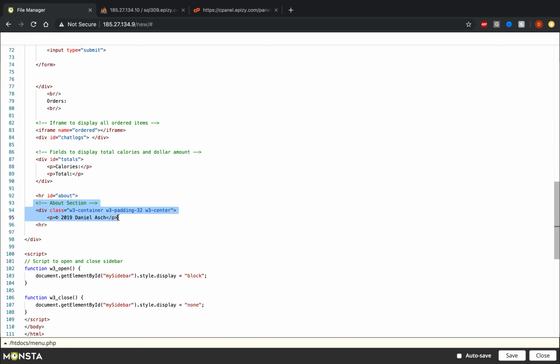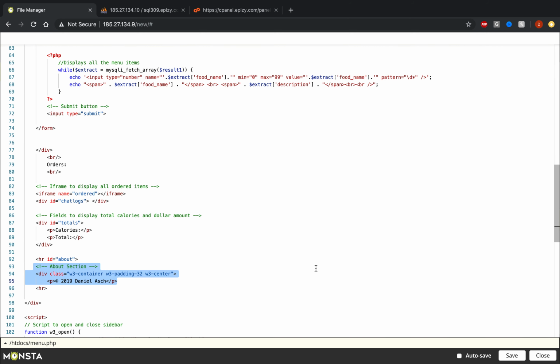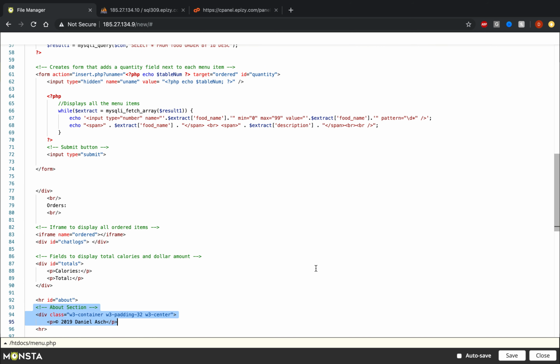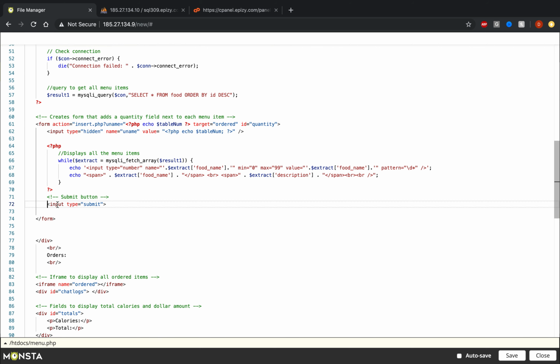Just a simple about section with my copyrights. And then again, it's the JavaScript functions to open and close the menu bar on the side. So that's pretty much the menu PHP item. One key part of the code over here is when you submit the form, the action is to take you to the insert PHP page or function, which I'm going to describe, but it basically inserts the items that the user has ordered into the database.